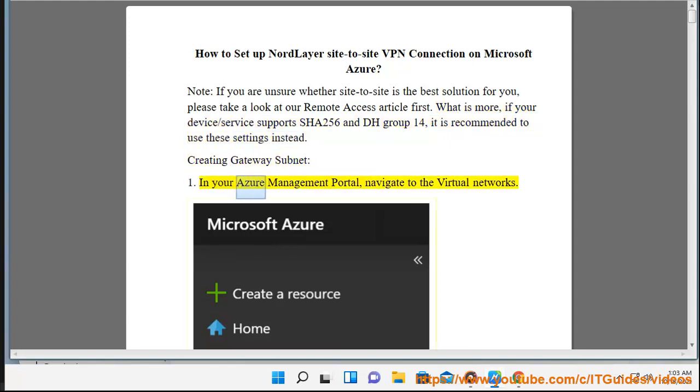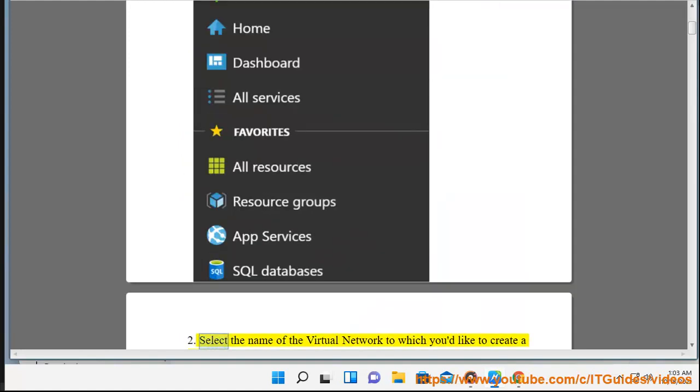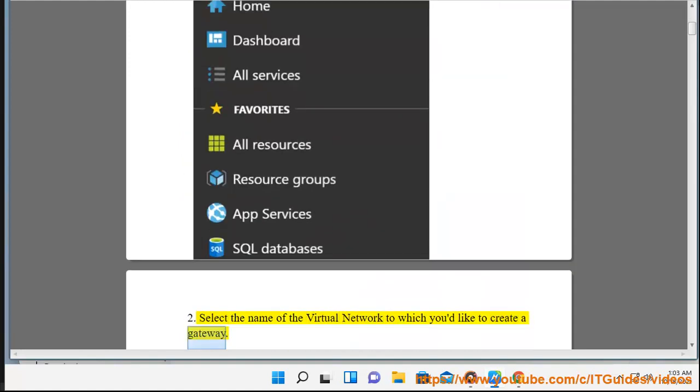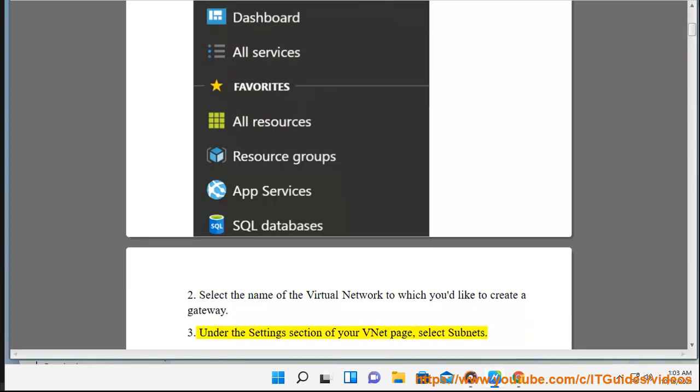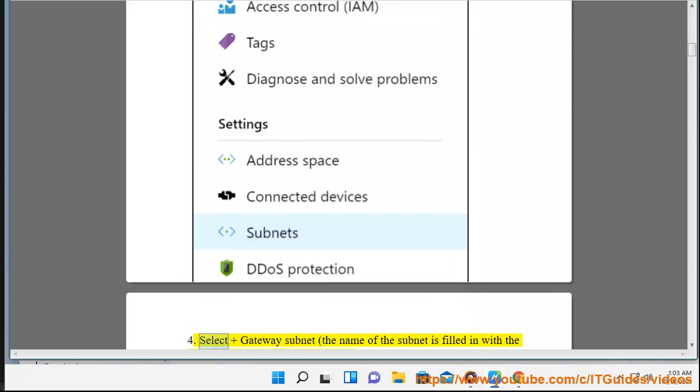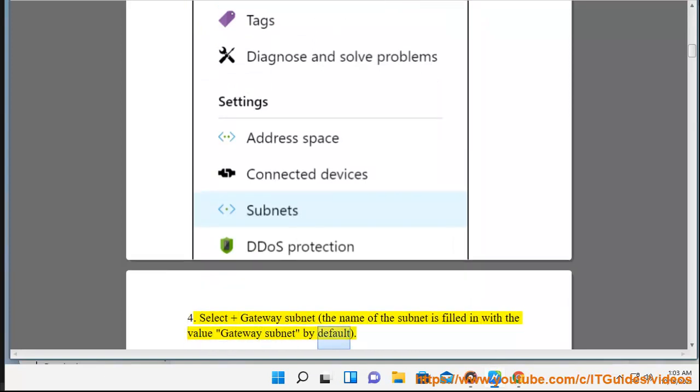Creating gateway subnet. 1. In your Azure Management Portal, navigate to the virtual networks. 2. Select the name of the virtual network to which you'd like to create a gateway. 3. Under the settings section of your VNet page, select subnets. 4. Select plus gateway subnet. The name of the subnet is filled in with the value gateway subnet by default.